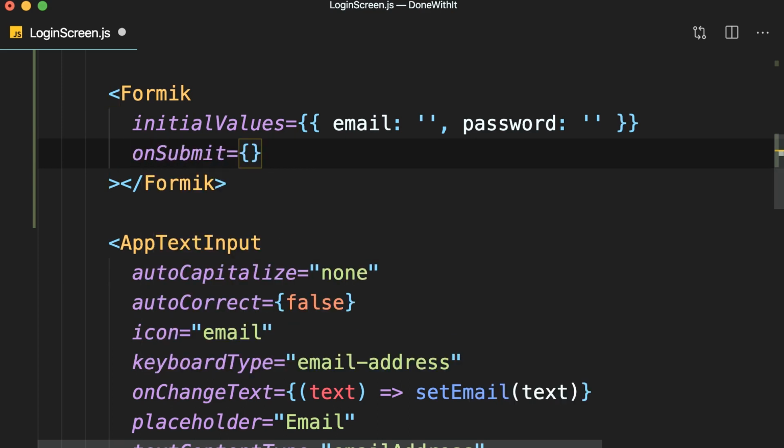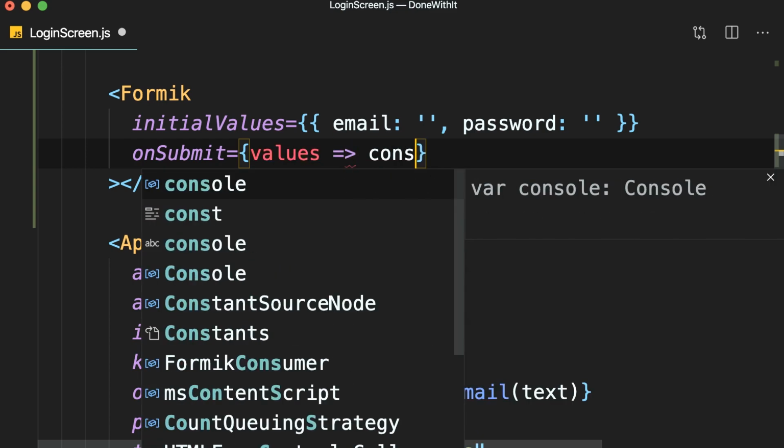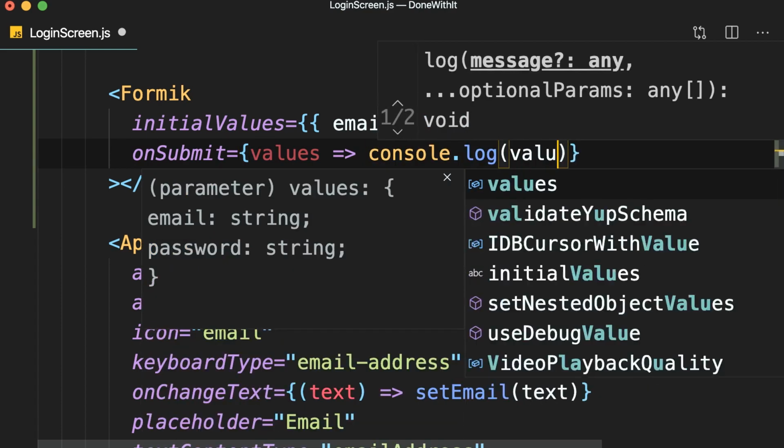We set this to a function that determines what should happen when we submit the form. So in the future, we're going to call the server and send our credentials. For now, we're just going to log something to the console. So here we pass a function. This function takes an object that represents the values in the form. Now we get that and log it to the console.